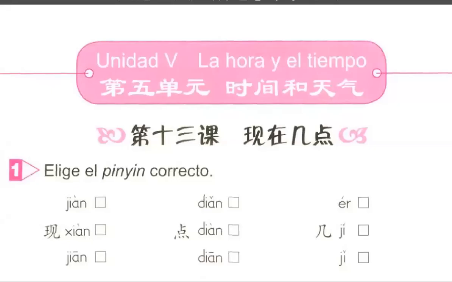This is Kuaile Hanyu 1. We're going to correct in the workbook, lesson number 13, exercises on pages 80 and 81. The first exercise on page 80 is to choose the right pinyin.